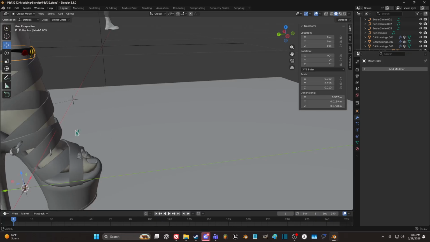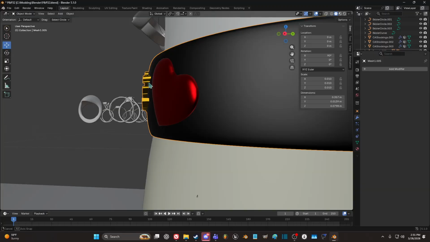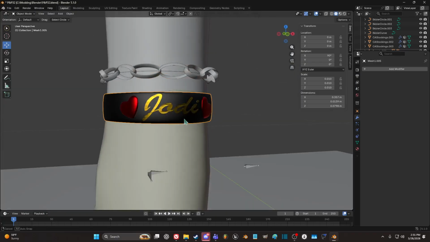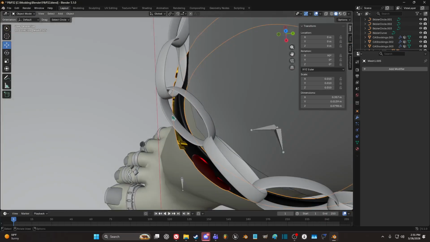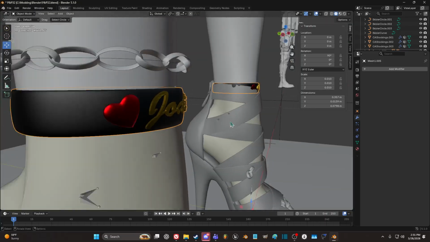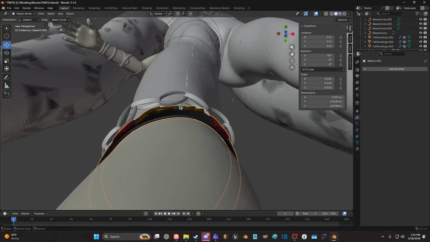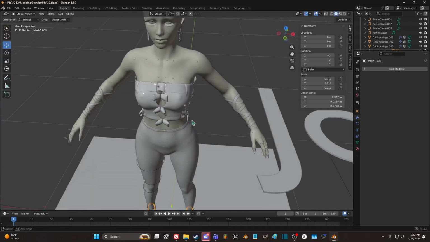I created some text, added a solidify so it has a little bit of depth, and then you can use the shrink wrap modifier to make sure that the text is wrapping around the object instead of sitting flat and floating out of place, right? So shrink wrap is going to help that text follow the curve there. And that's pretty much what I did there.